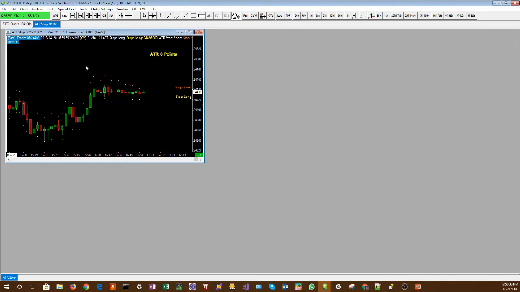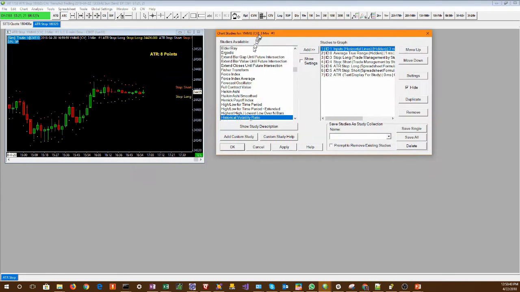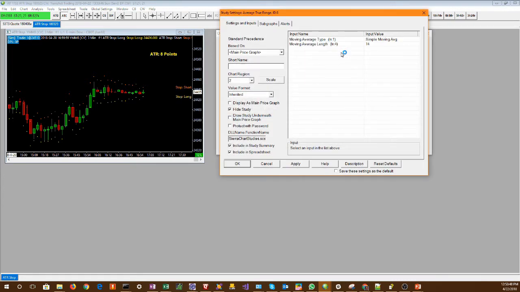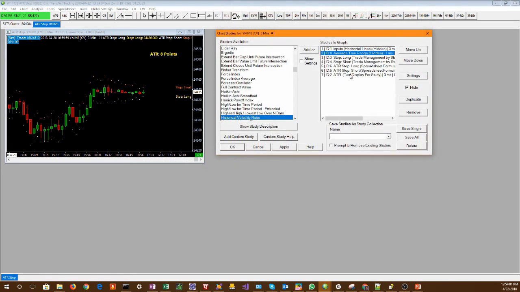The idea is that this is based on the average true range over the last few bars, and that's all adjustable in the studies. So let's look at the inputs. First of all, let's look at the average true range, and it's listed as 14 period based on a simple moving average. You can adjust the period, you can adjust the average. The idea is that the average true range is an indication of how much price has changed or how quickly it's changing.